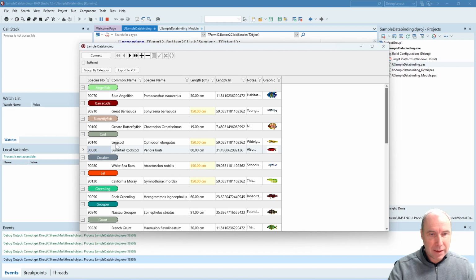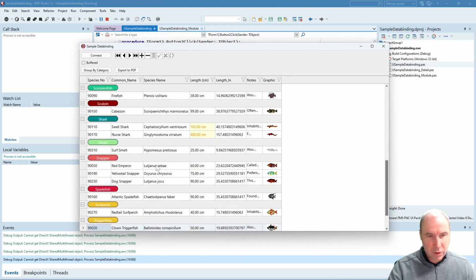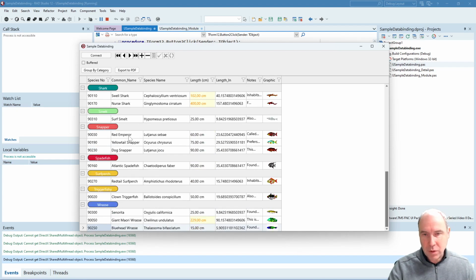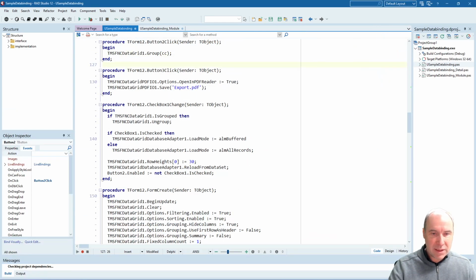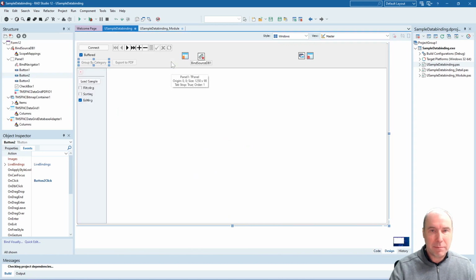You can see here in the group of COT, we have two records that fall into this group. And Snapper also has a couple of fish in that category. And that is how the grid can perform the grouping. You can see that with one simple instruction this can be done.